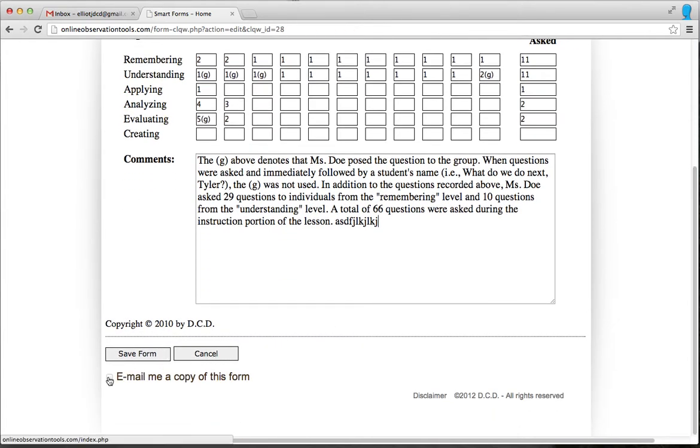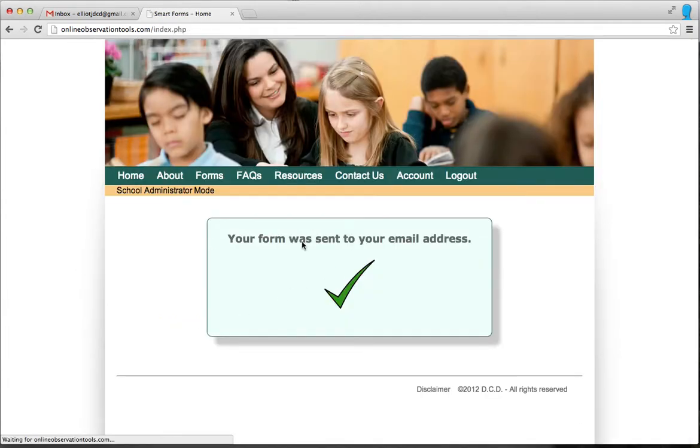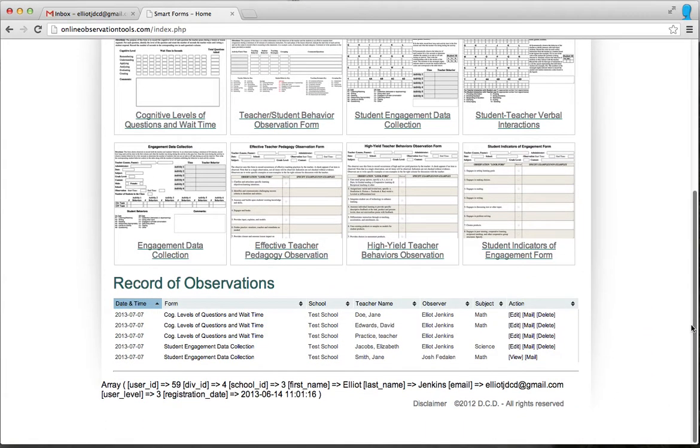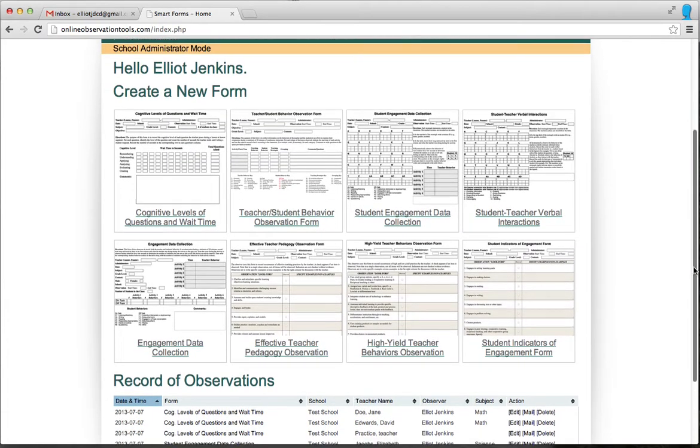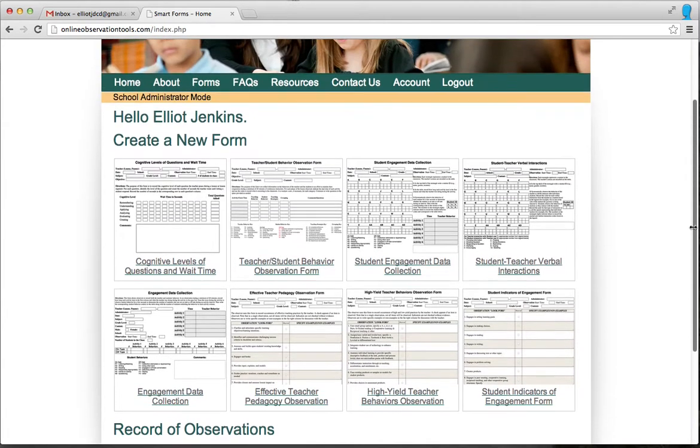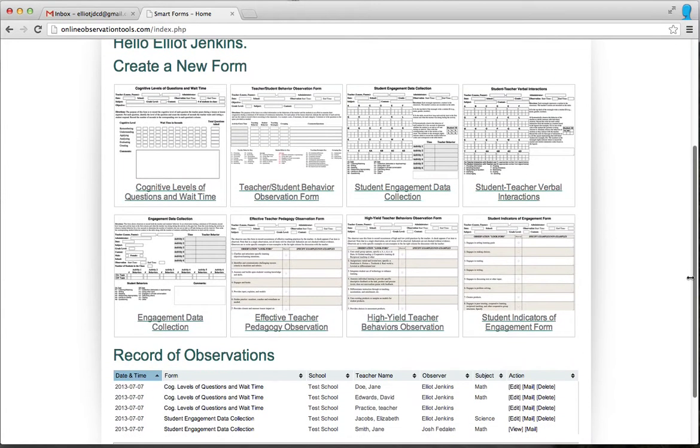If I wanted to receive an email of the revised observation form, I would simply click here, email me a copy of this form, and I'll do that in this case, and then I will save the form as well. It'll provide a message for you that your form was sent to your email address, and then it'll put you back at the user page with the data collection tools as well as the database feature below, the record of observations. A little information about these forms.